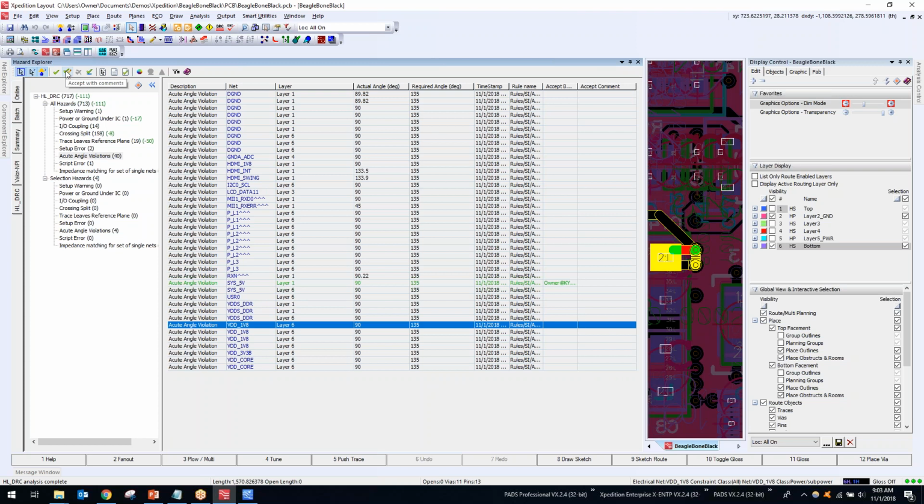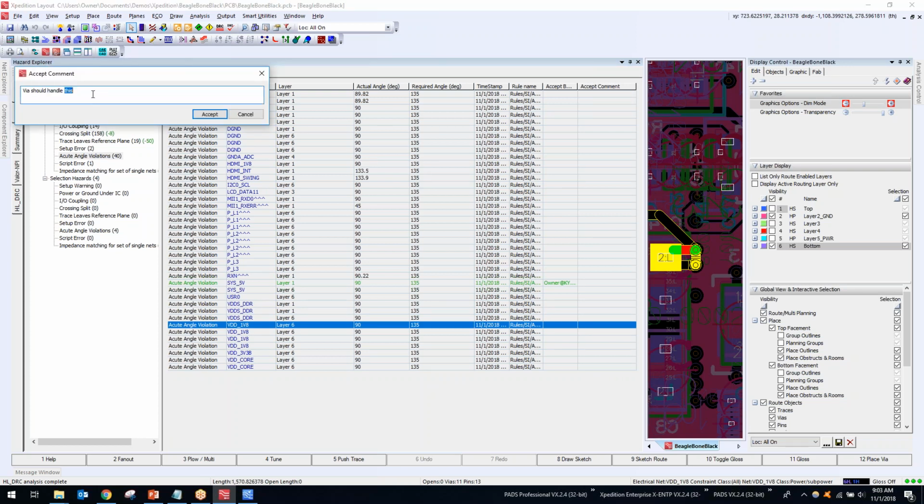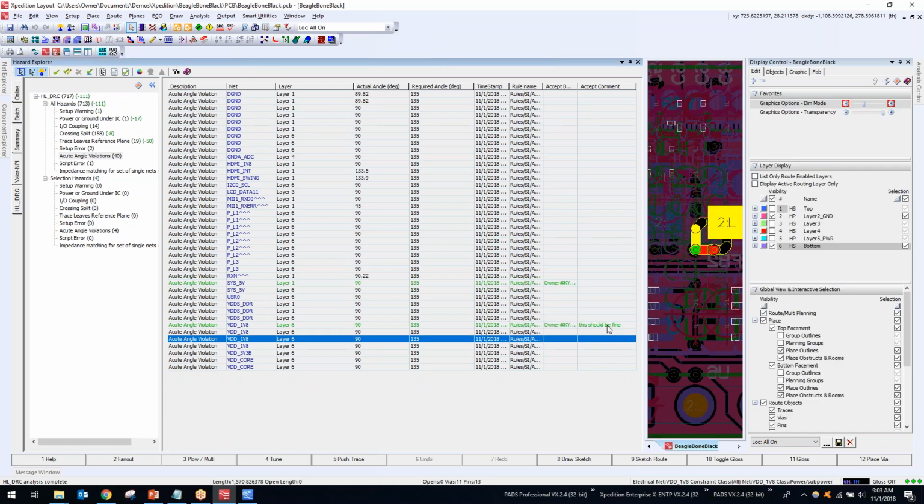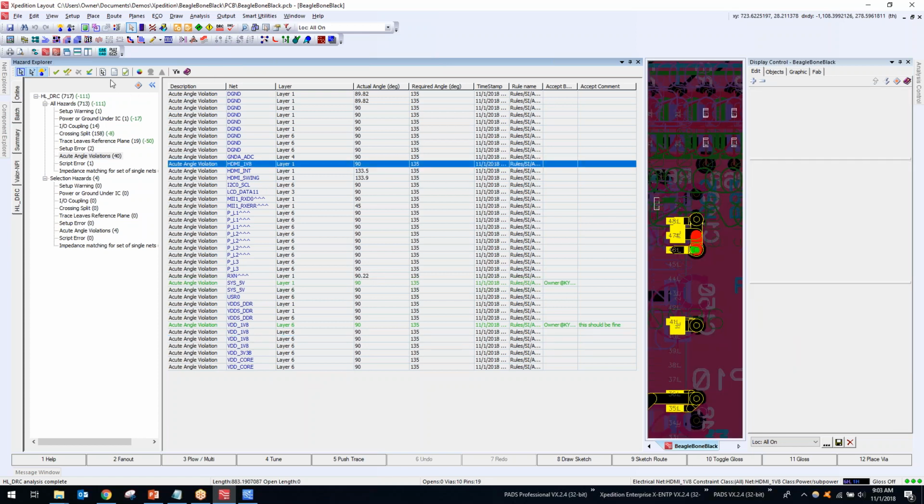Also, I have the ability to accept and add a comment. If I click on accept with comments, I can enter a quick comment. Accept it, and we'll see that we have a comment that's been generated in that last column on that particular error. Again, these are the exact same rules that it would be checking in HyperLynx DRC, and we can look at all of these errors, cross-probe directly within the layout tool, and generate a report after we accept or add comments to these different ones.